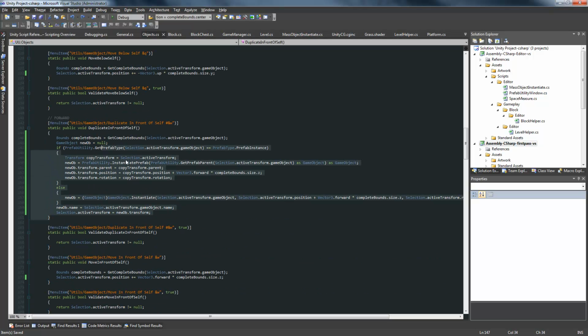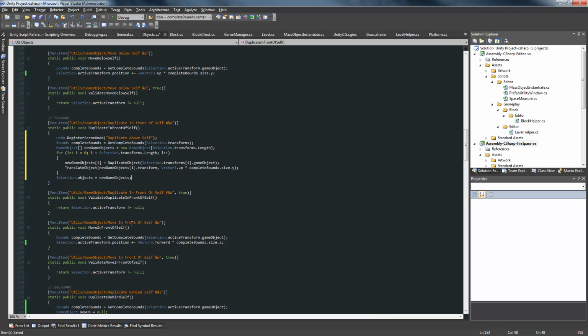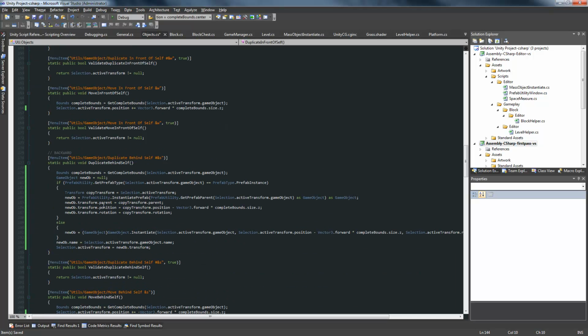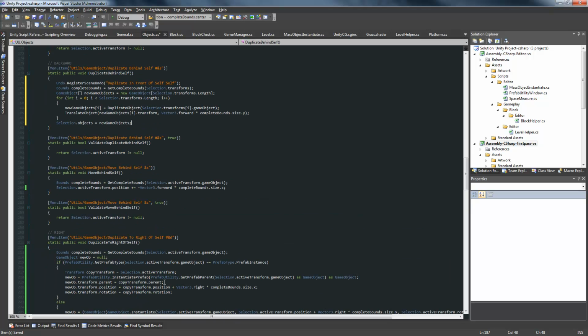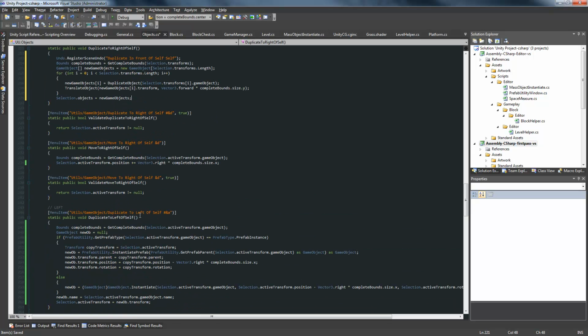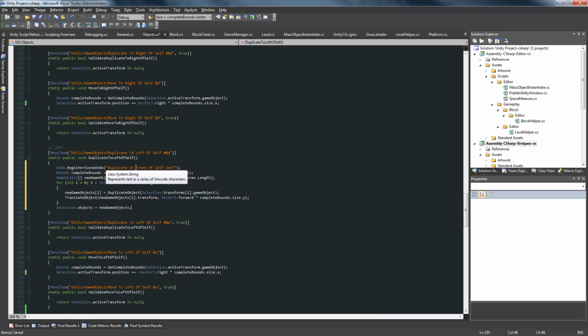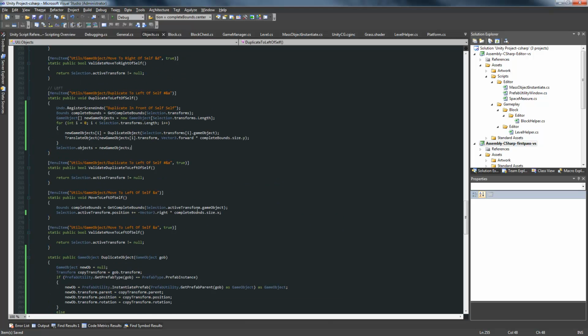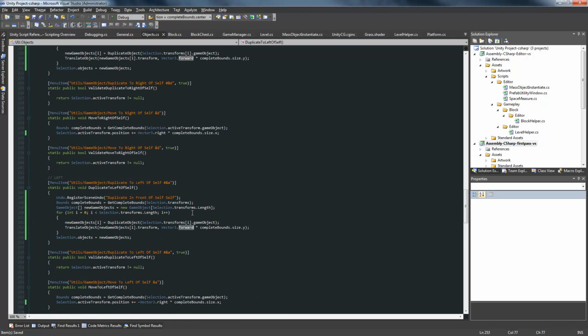Yeah, let's rewrite this again. Done. Still a bunch of duplicated code. Oh, well, it's not that bad. It's not that bad. I'm getting a little bit ridiculous right now.